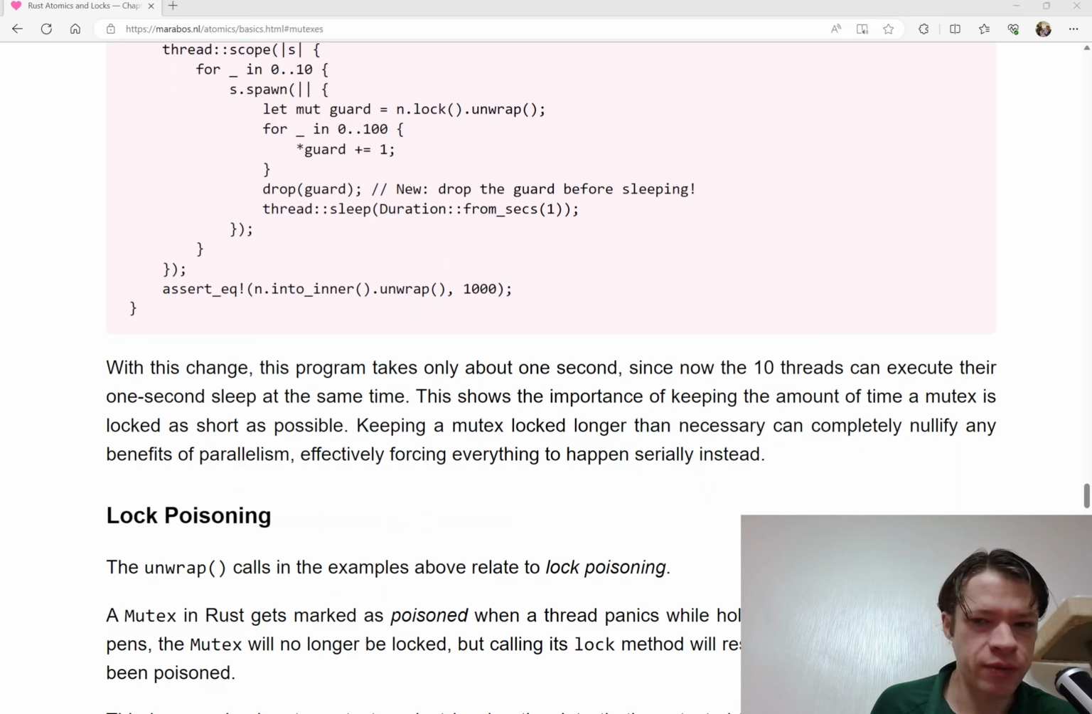That is the importance of keeping a mutex locked as short as possible. And it's always more difficult if you have a more complicated setup, if you have a lock and you're passing it around and you have to remember, is it still locked and are any threads trying to access it? So you want to keep the locks as short as possible.